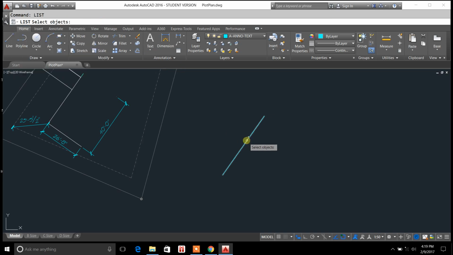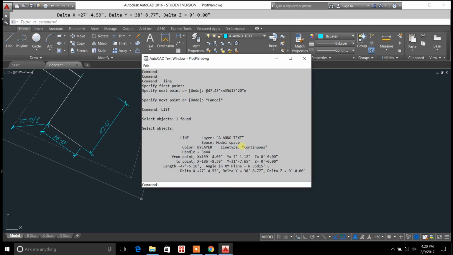So if we type in list and we look at this line, you'll notice up here it's at 47.43 feet, 35 degrees north, and if you look down here, 35 degrees north, we got 15 minutes here, and it's east. So it didn't count out the 20 seconds, and that's because of the precision. If you remember, I set up the precision just to show minutes. So it didn't show the 20 in seconds there.